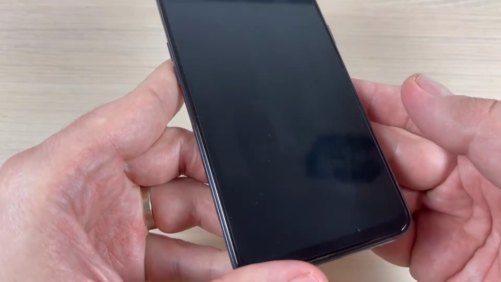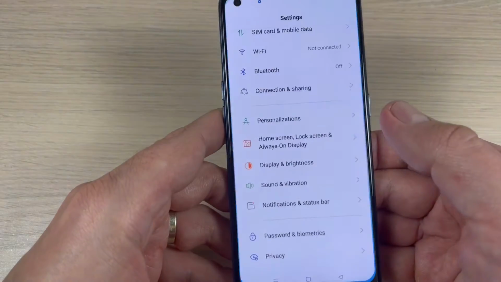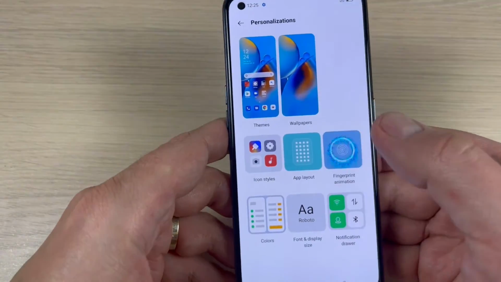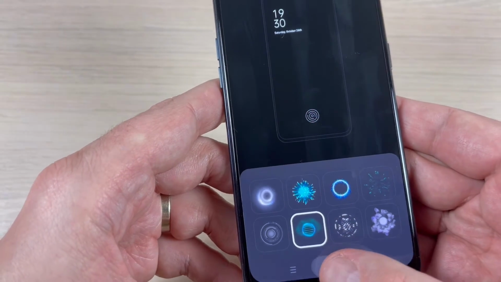And I hope you see it. This is how it looks now. And let's change another one. Choose this one and now let's exit.